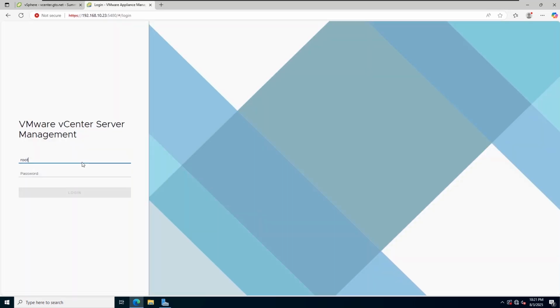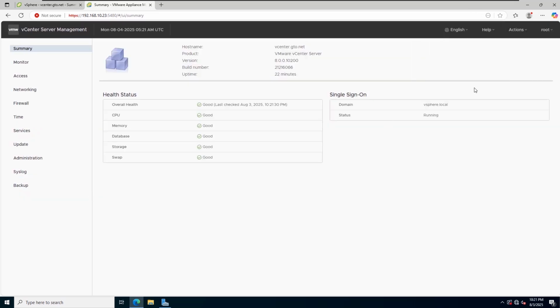Now, I'll log in using the root credentials. If you've forgotten your vCenter root password, make sure to watch the video linked above in the card. It covers how to reset it step by step.